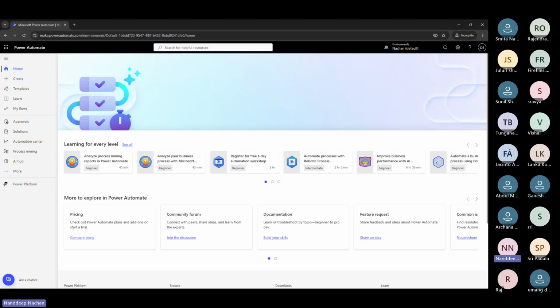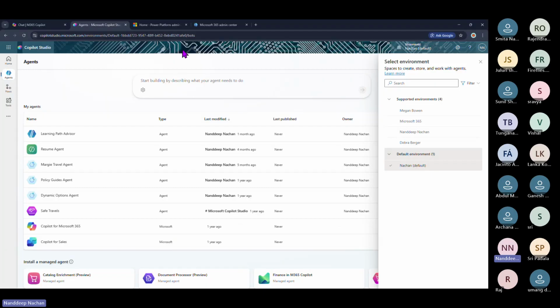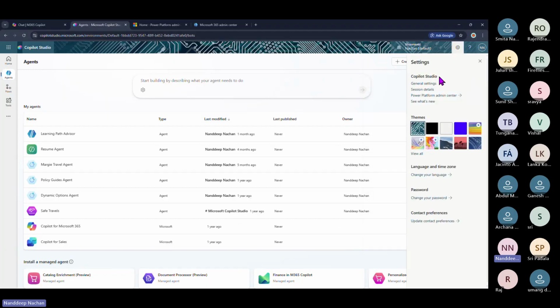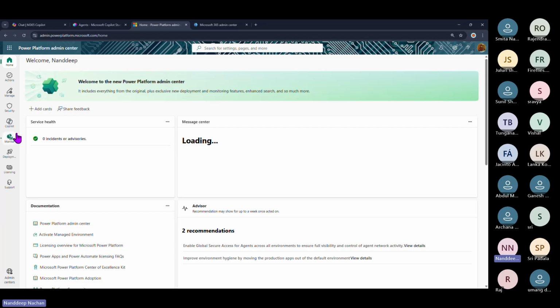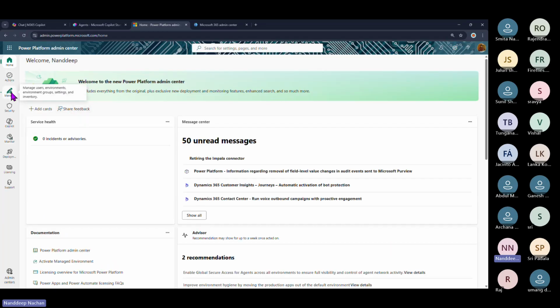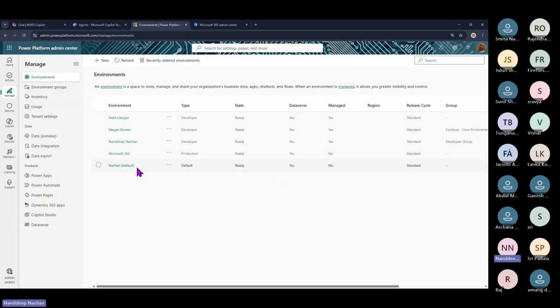Let us see. For that, I'm going to go back to the Power Platform, and from here I can click settings and go into the Power Platform Admin Center. Once I'm in the admin center, this is how it will look. We do have certain Copilot functionalities here, which we will see a bit later. From the manage section, this is the place from where we can see all of the environments.